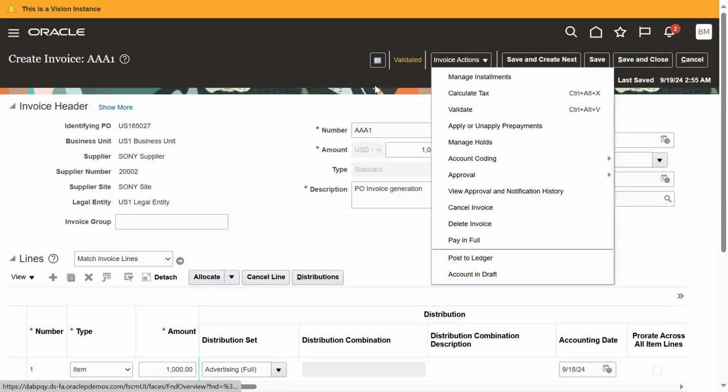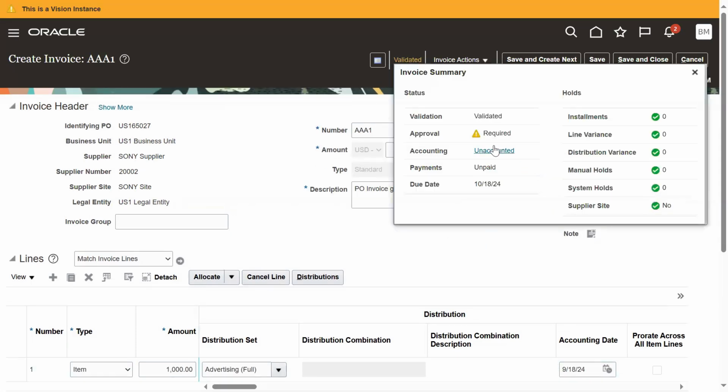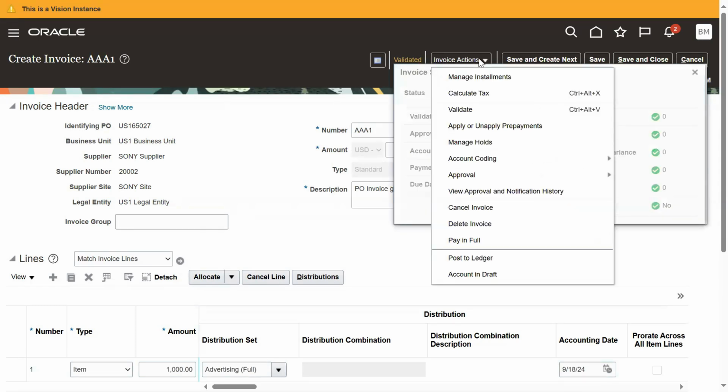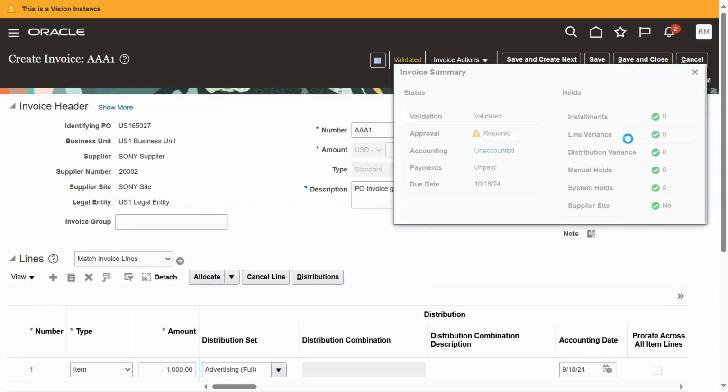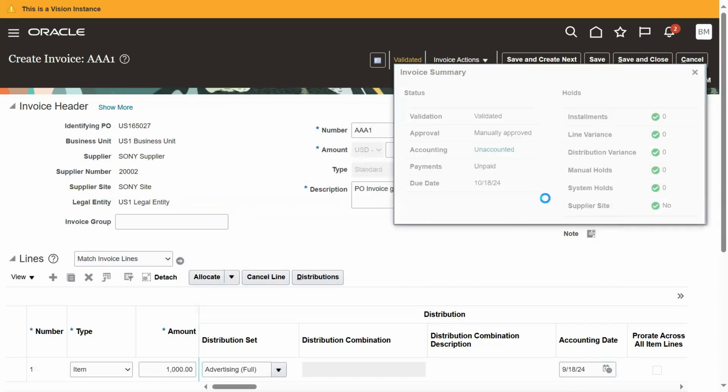A1. When we see the invoice status here, it's showing that the invoice is validated and of course approvals are required. It's showing that it's mandatory. We can go for force approval here. Let's go for force approval, meaning manually we are going to approve it, and let's go for accounts creation and post to GL.